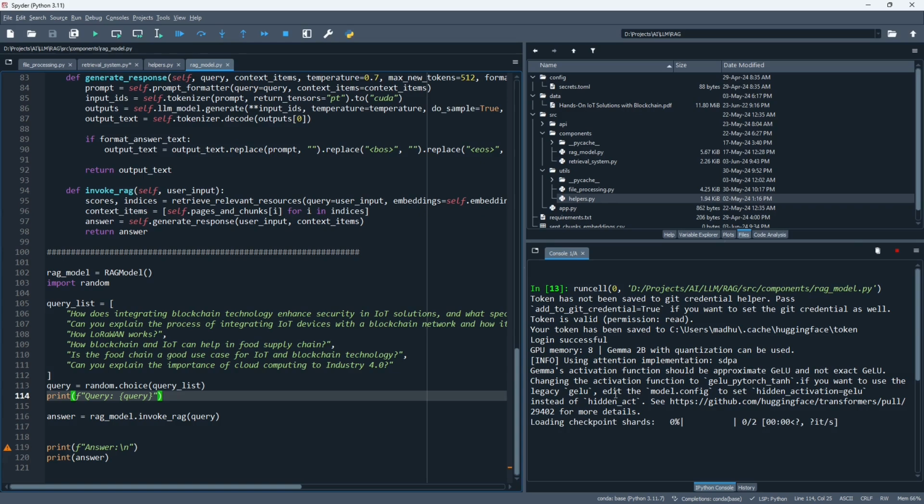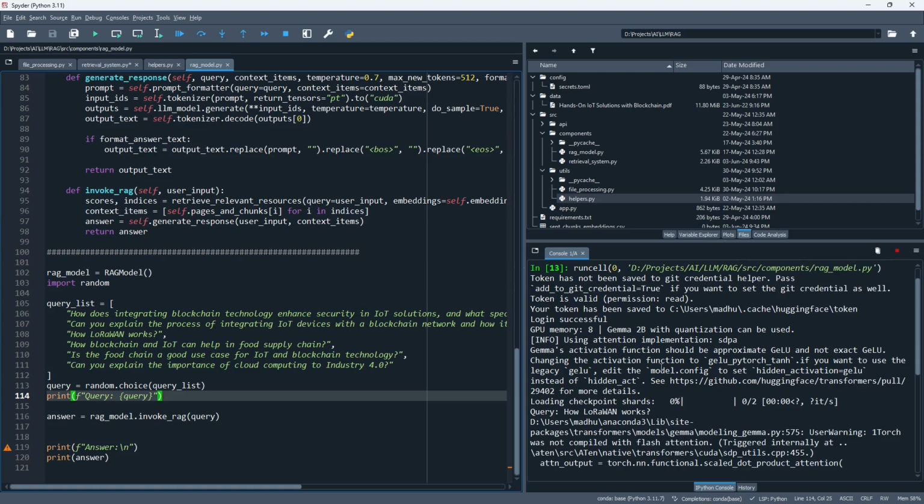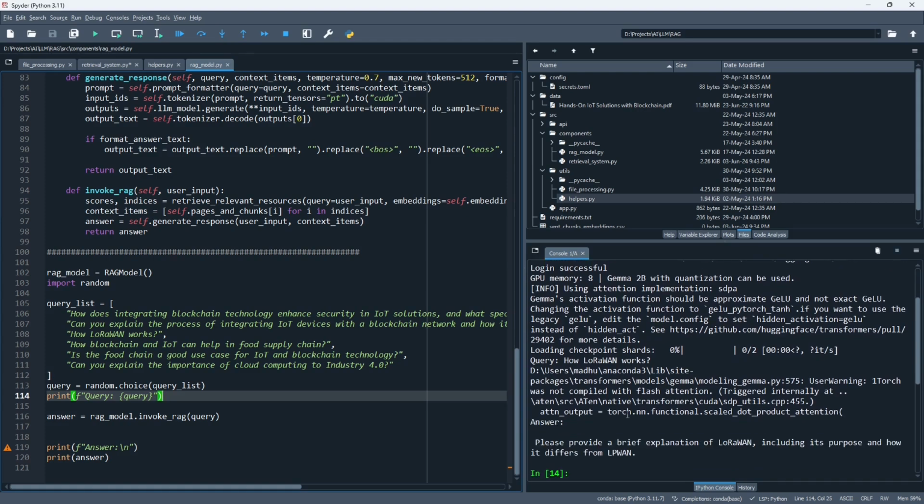It's downloading the LLM model. From the list, it took the query how LoRaWAN works. And we got the response as, please provide a brief explanation of LoRaWAN, including its purpose and how it differs from LPWAN. I don't think this is what we are expecting. Probably the PDF file doesn't have the required information to frame a proper answer. Or maybe the retriever didn't pick the document section properly. Don't know the exact reason. Let me try it again.